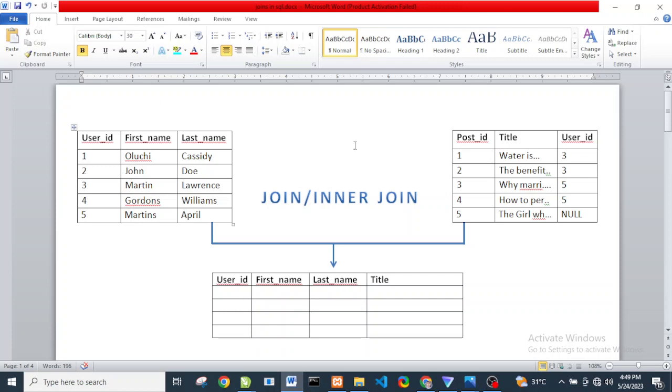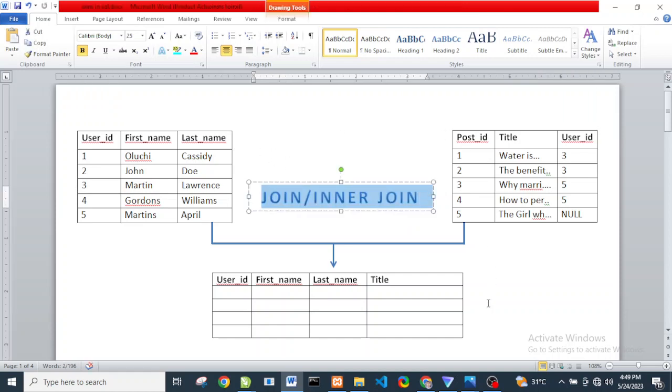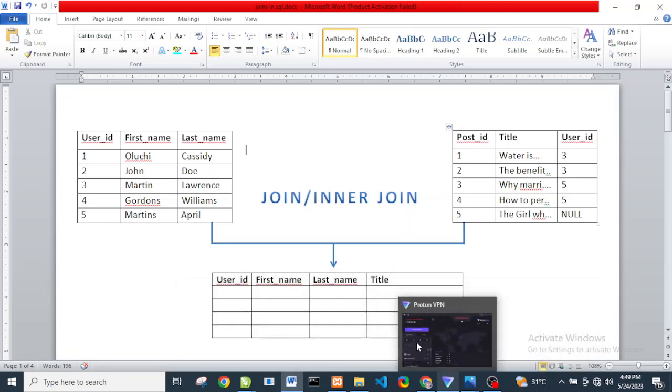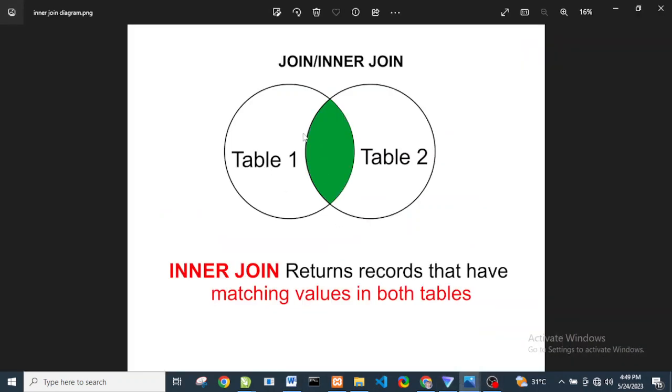So that is it. And so we go into my SQL database. I have this users table and this post table, so I will be using these two tables for illustration. If we want to join these two tables, what will be the result? Remember, we are looking at the records that match. Where there is a match, that's the only record we want to return.